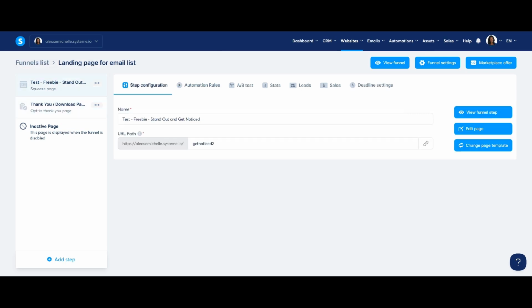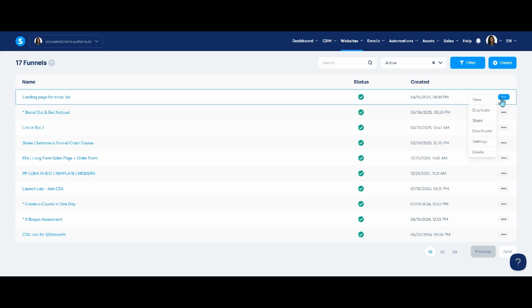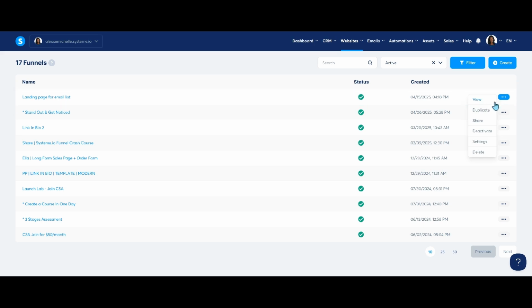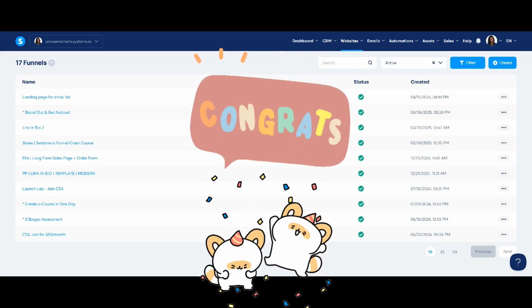So that is how to create a landing page to grow your email list. Once you've created this funnel one time, you can always duplicate it to create your other landing pages. You just need to rename it, create a new URL path, drop your images, change the text or whatever. Now you can have multiple funnels inside of System.io that will build your email list and drive sales for your coaching business. That's it. That's how you create a landing page to grow your email list.